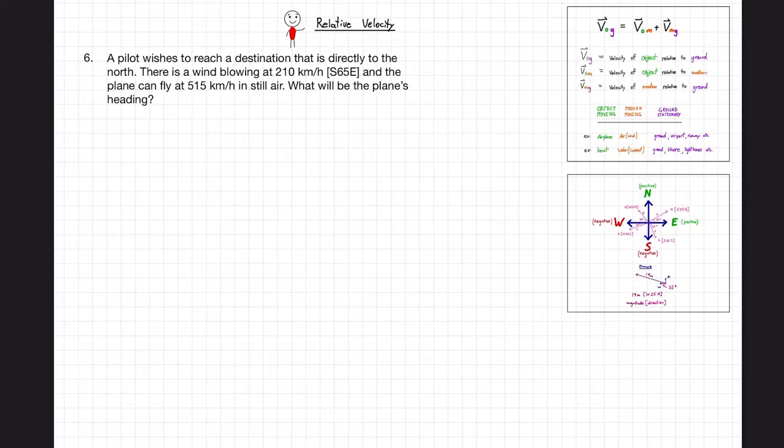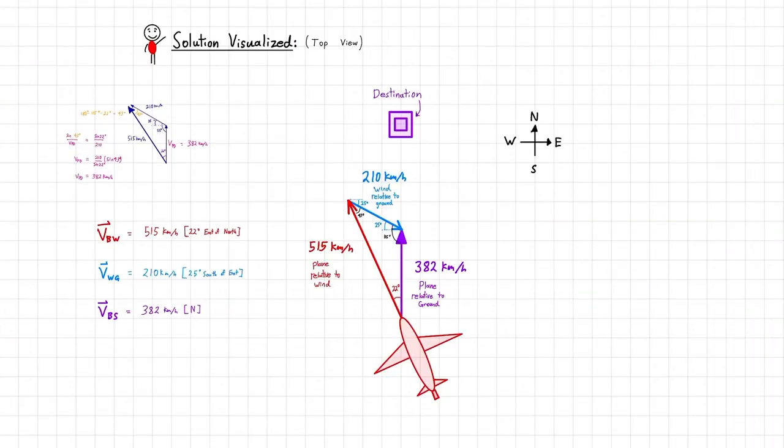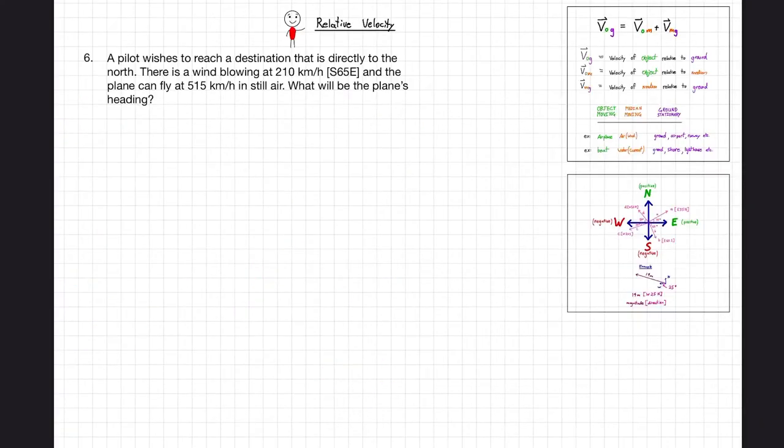All right, let's do another example with relative velocity. In this one, we have an airplane that's going to be flying in the wind. And at the end of the video, I'm going to show you this solution visualized clearly and color-coded so that it's easy for you to understand. But in the meantime, I'm going to walk through this solution step by step.